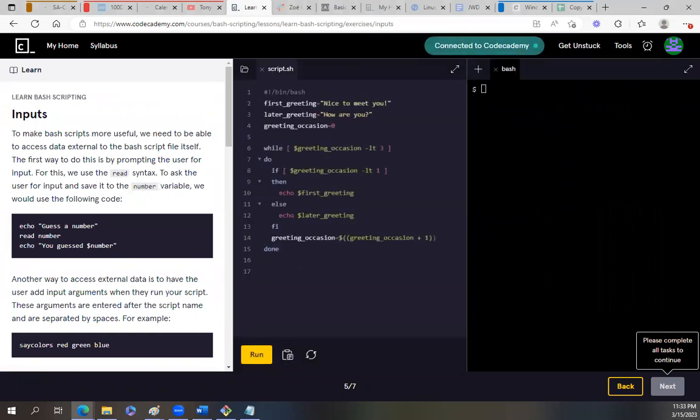Bash inputs. To make bash scripts more useful, we need to be able to access data external to the bash script file itself. The first way to do this is by prompting the user for input. For this, we use the read syntax to ask the user for input and save it to the number variable. We would use the following code: echo guess a number, read number, echo you guess the number.